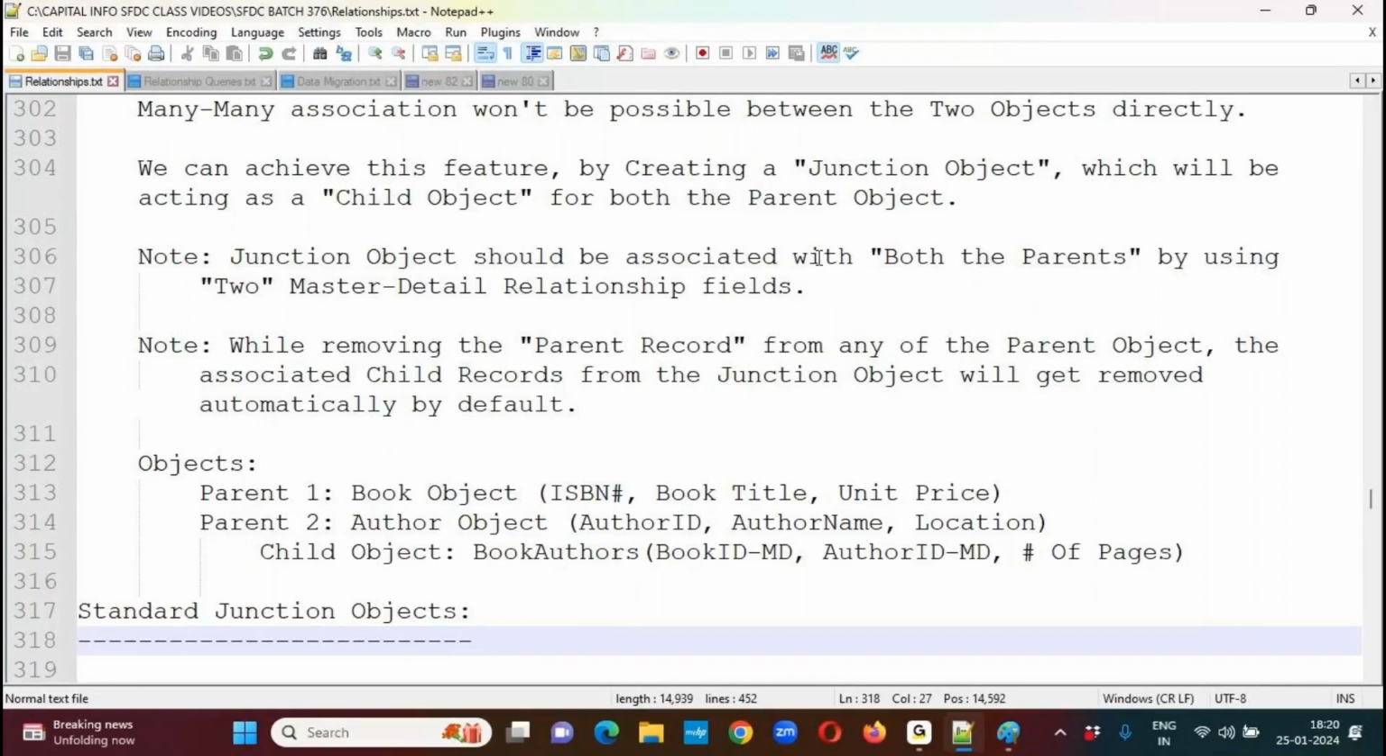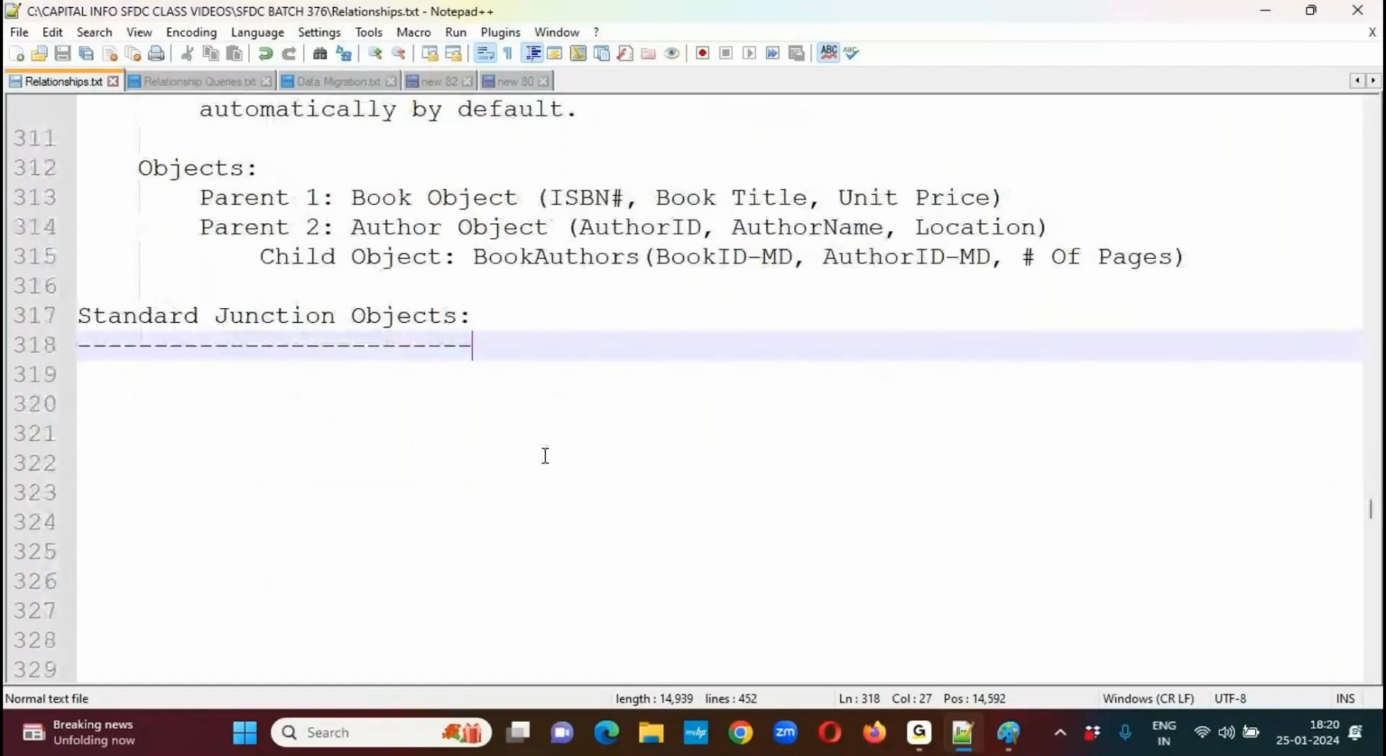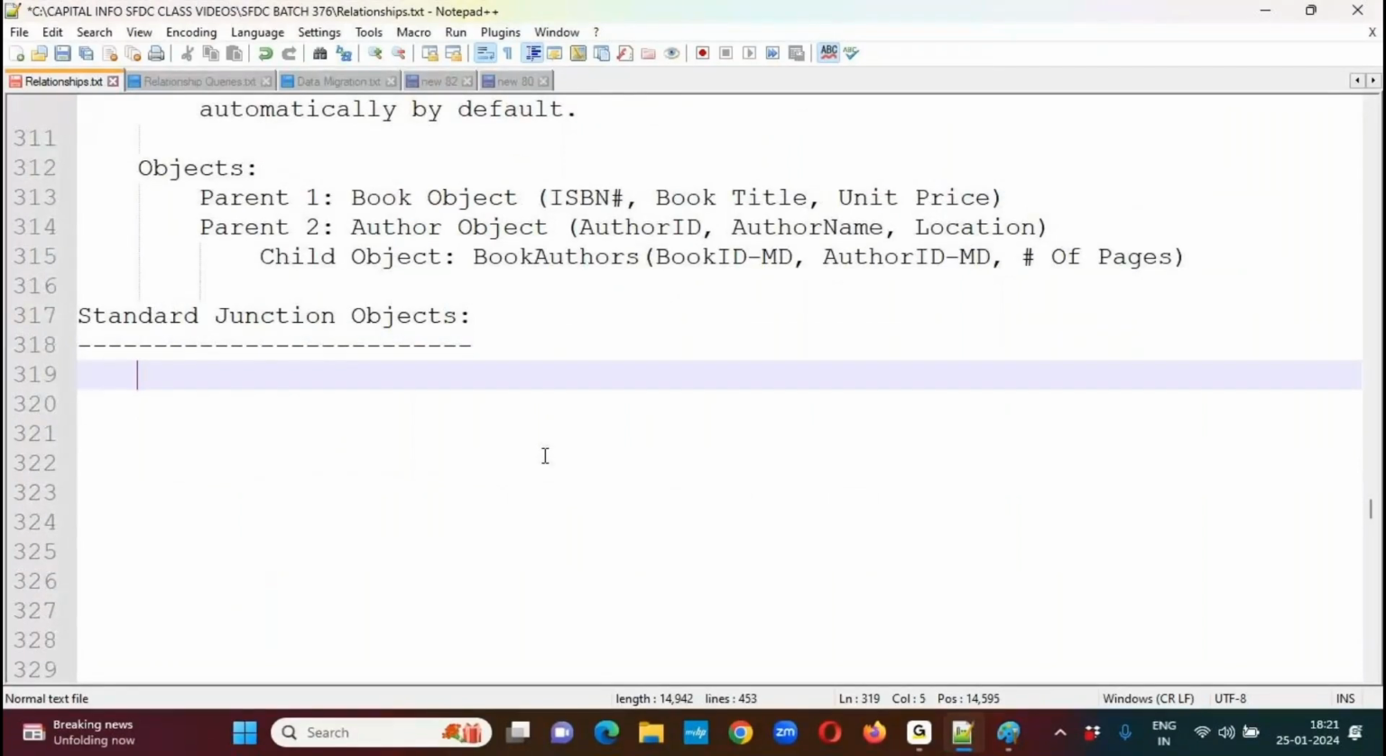Done with these points? Now, next one. Let's see what are the various standard junction objects that we have in Salesforce. As of now, between these two objects, the other object and the book object, we have identified many to many association. To achieve that, we have created a junction object with the name book others.